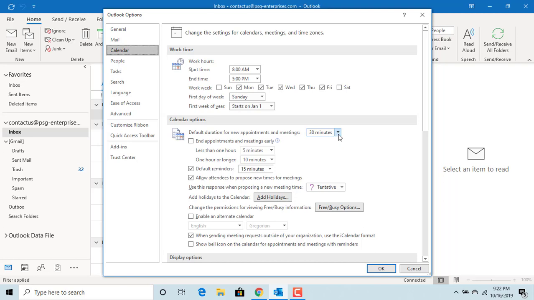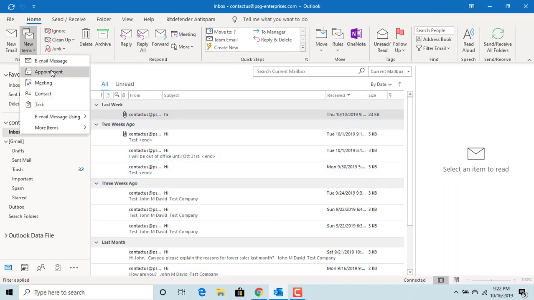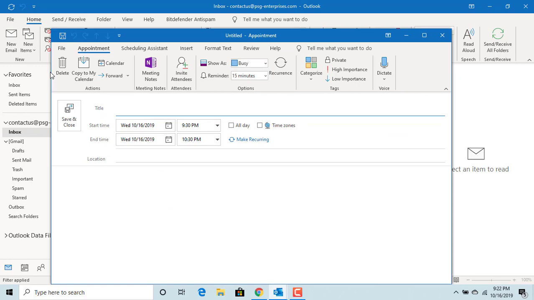Click on drop-down list and select the duration you want, like 1 hour. Click OK to save changes. Now click on New Appointment or New Meeting. You can see the default duration is changed to 1 hour.